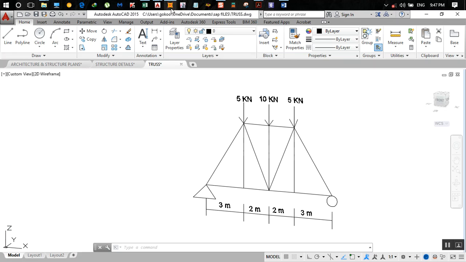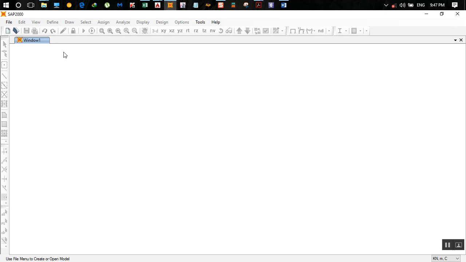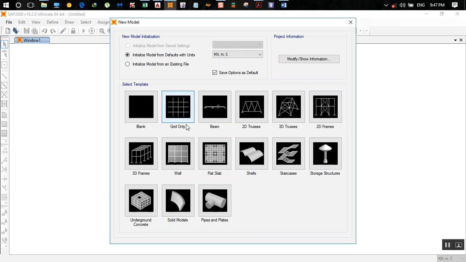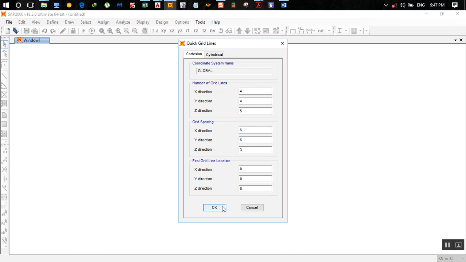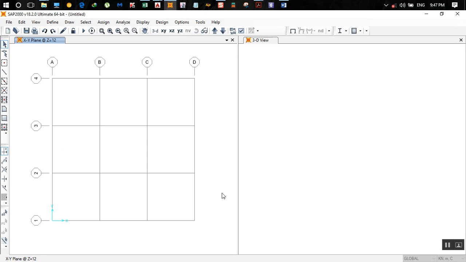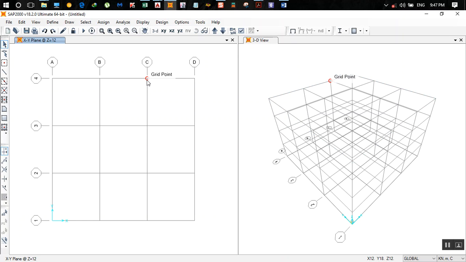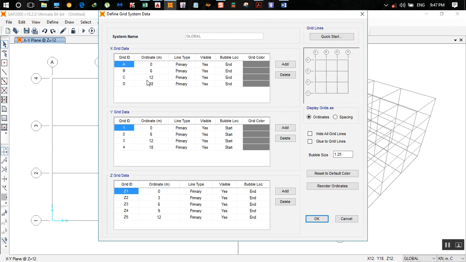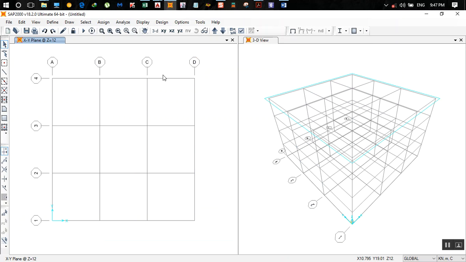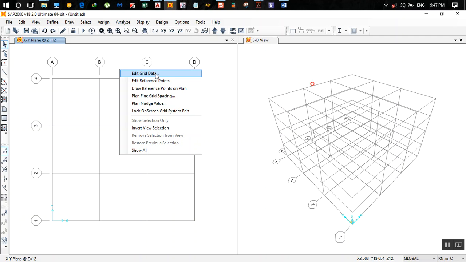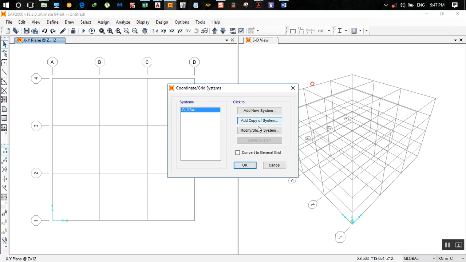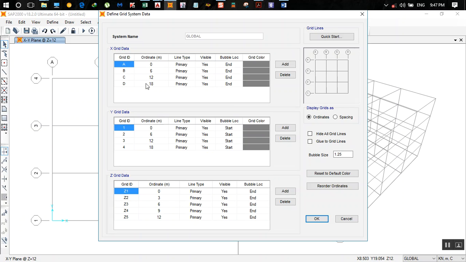Open your SAP program and go to File, New Model. Click on Grid Only. Click on OK. And after that, double click here at any grid point. Alternatively, you can right click, click on Edit Grid Data, and click on Modify Systems, and you will land up in the same dialog box.